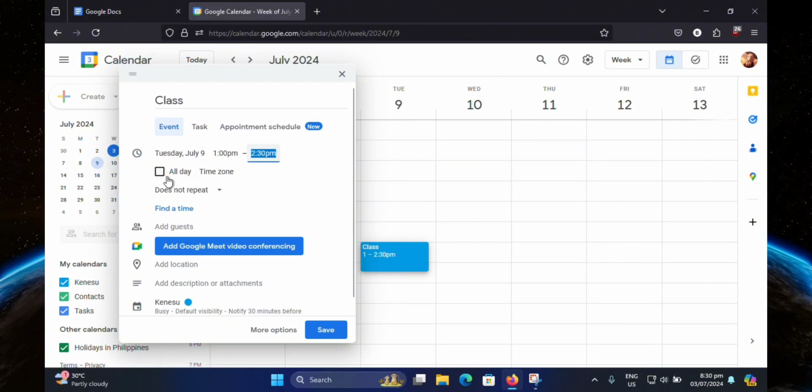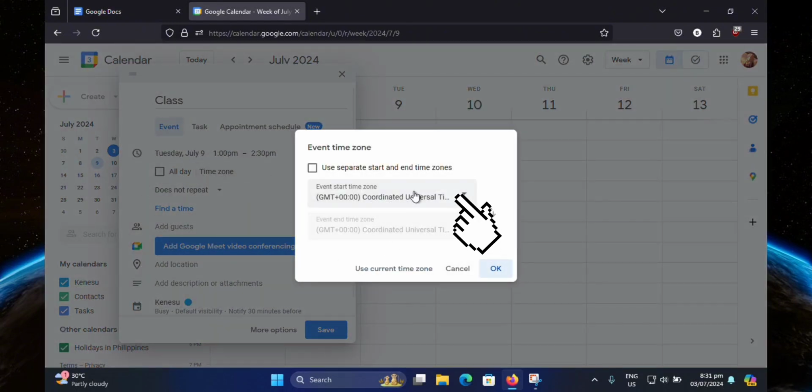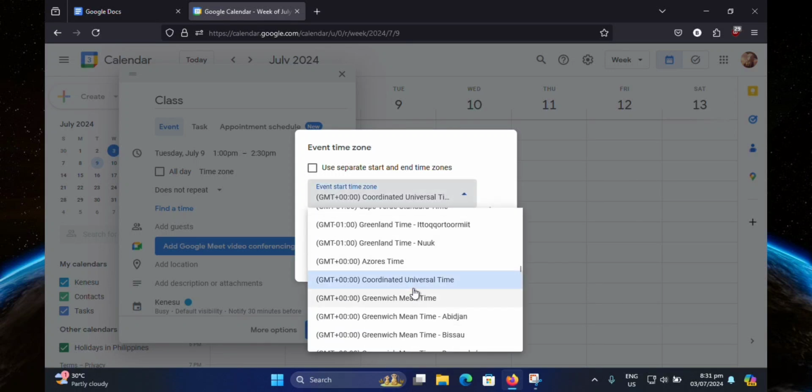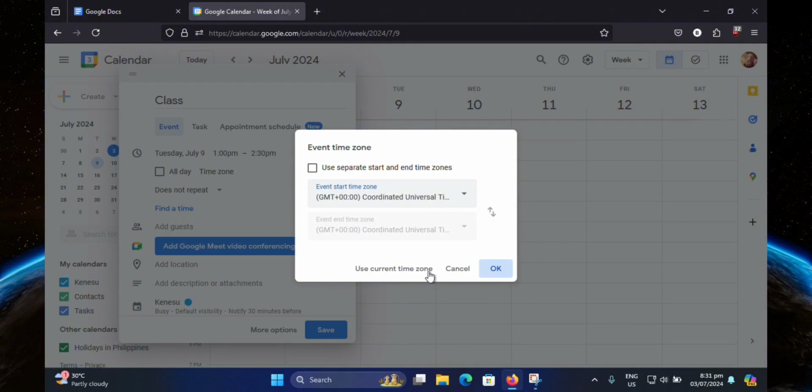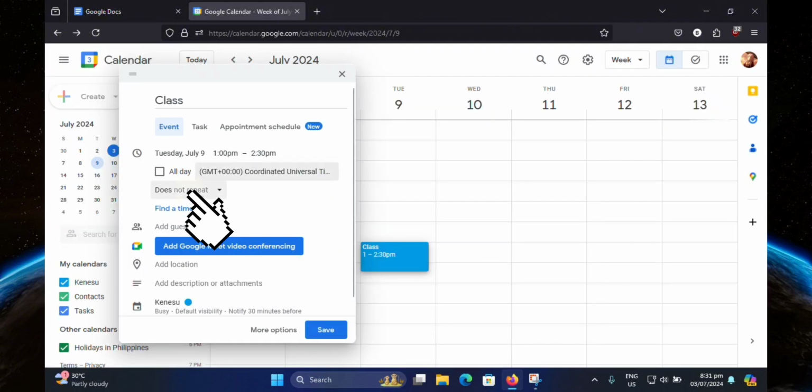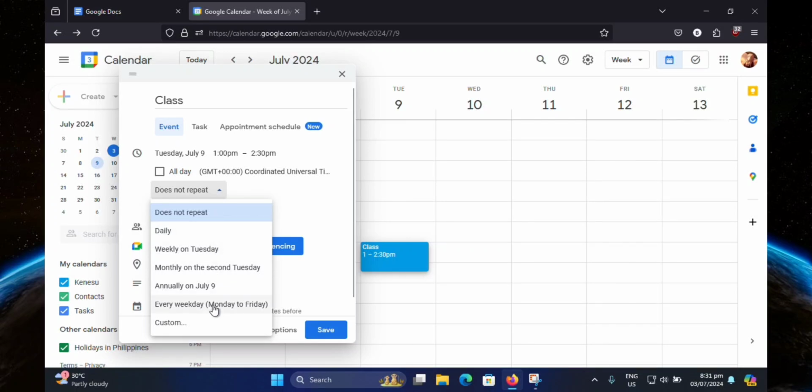Now moving on down here, we have a couple more features like this all day and as well as time zone next to it. Here you can set the time zone for the meeting or event, and there's plenty of options, of course. I'm just going to leave it as is for now. And after that, we also have this option, which you can set how many times you want this meeting or event to apply.